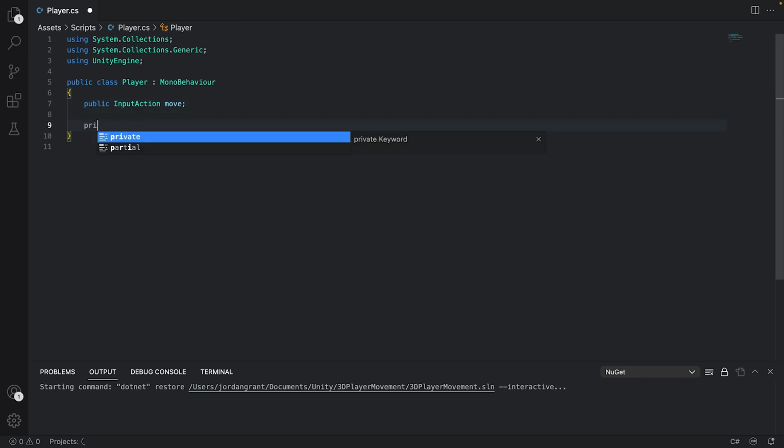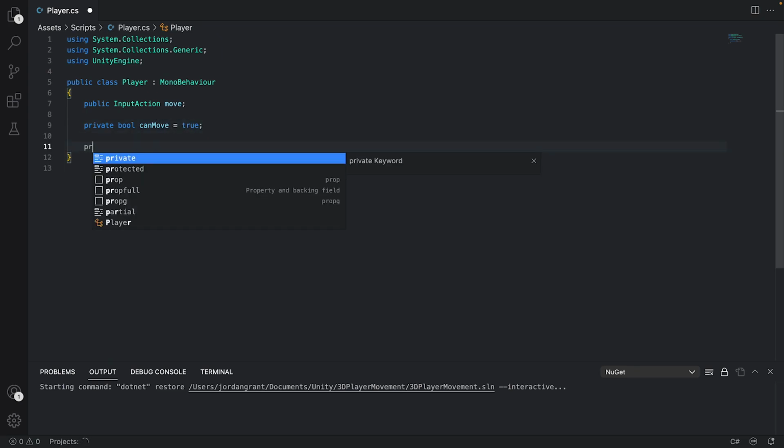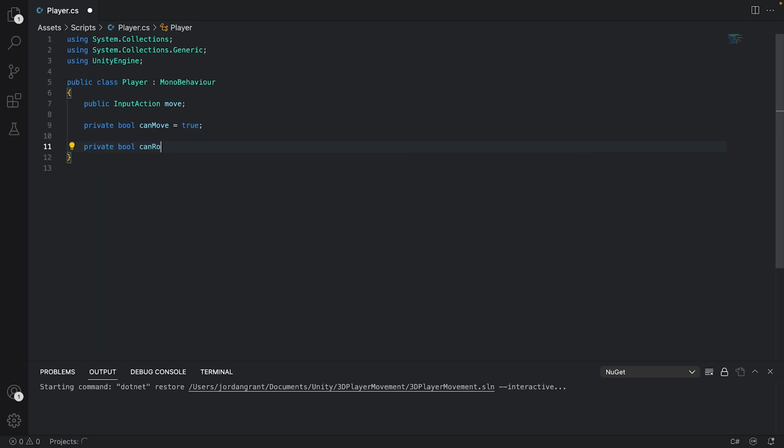I'm going to add two private booleans, which I'm not actually going to use in this video, but it is quite helpful when you may improve this character controller, make it more functionality, let's say picking up, jumping, whatever. It's just really nice. A private bool can move is equal to true, and another private bool can rotate, there we go, is equal to true. And that's all we need for now.